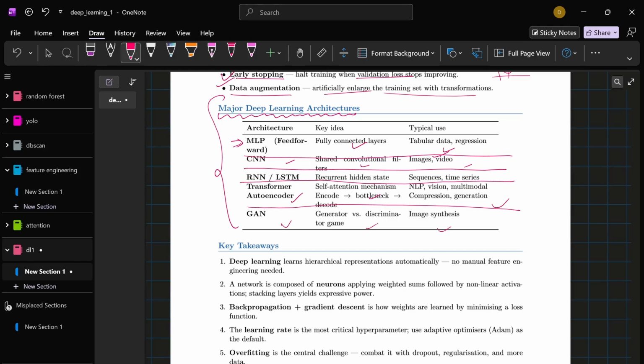Then we have the autoencoder. It learns to compress data down to a small bottleneck representation and then reconstruct it. This is used for compression, denoising, and generative tasks. Then we have the GAN, the generative adversarial network, which is very important. There are two networks that fight each other: a generator that tries to create fake data and a discriminator that tries to catch it out. Okay, so that's a basic intro to deep learning.